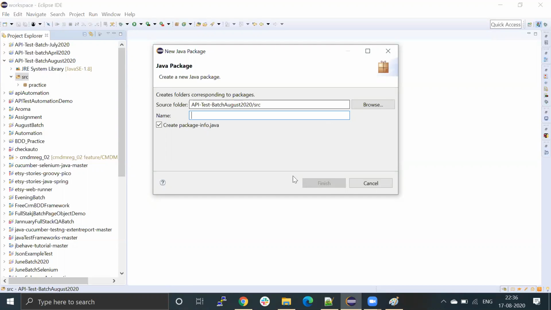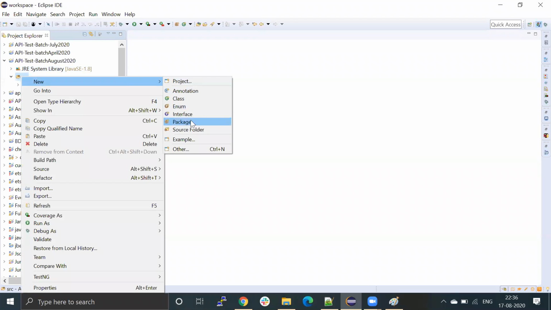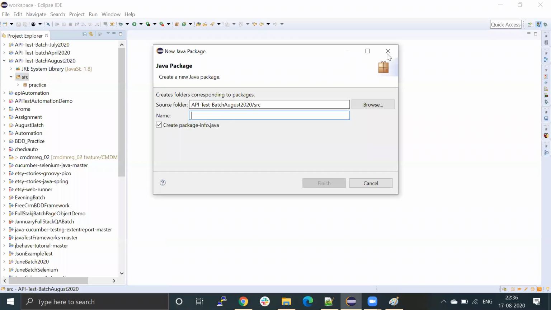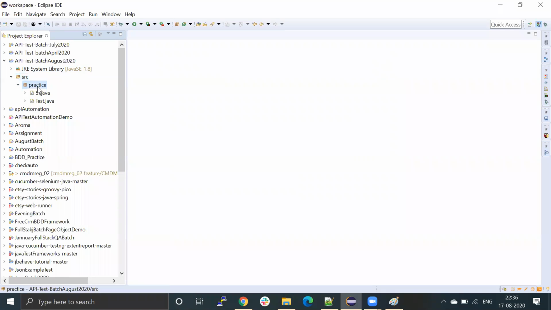So there is a hierarchy. When you put your classes inside a package, then that class name is actually the package name dot class name. You will see these things in detail. So how to create the package? The same process. Once you are on the source folder, right click, new package, and you can give a name. We have already created one practice package here, and let's create the very first program.